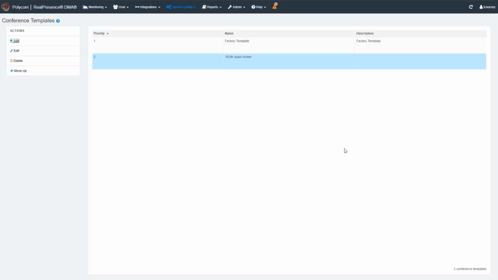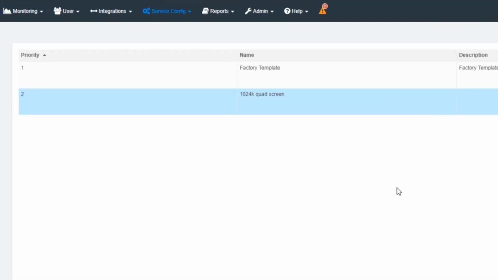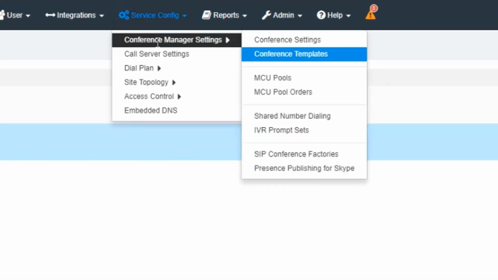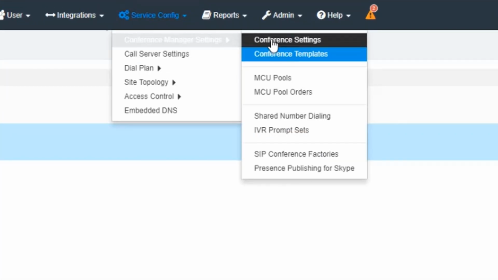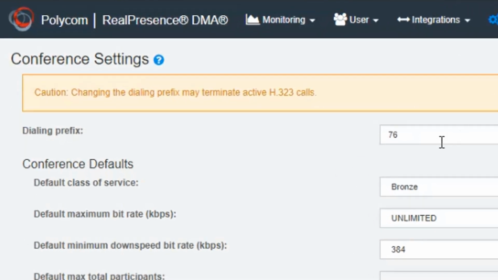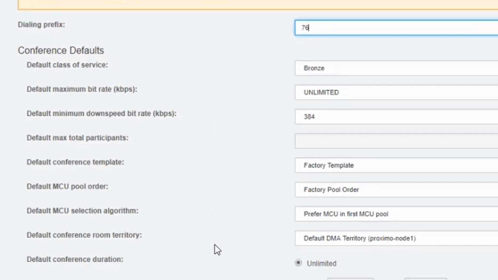After completing your review of conference template options, choose the Conference Settings menu located under the Service Config and Conference Manager Settings menu. First notice the dialing prefix number. This number is used as a prefix to the VMR numbers you dial. Becoming familiar with conference defaults will help you understand the behavior of your virtual meeting rooms.